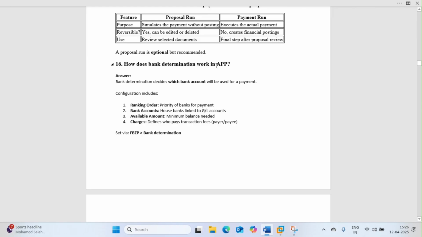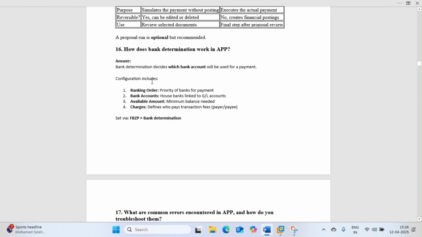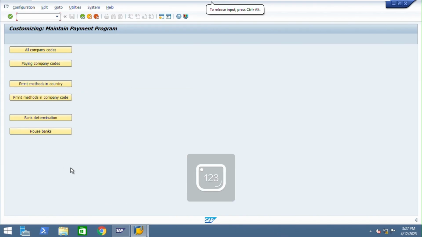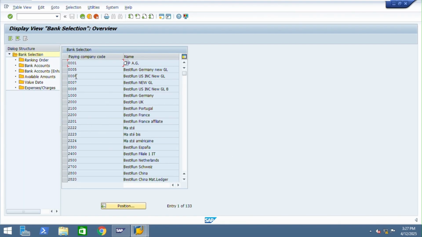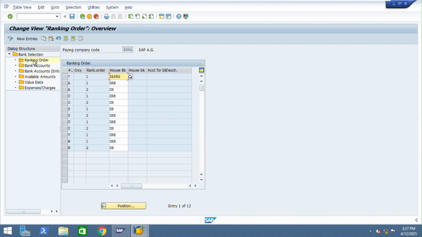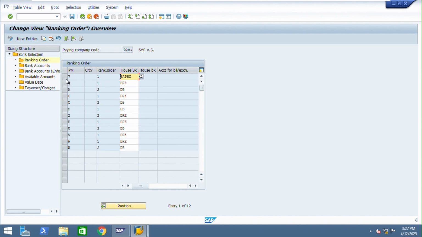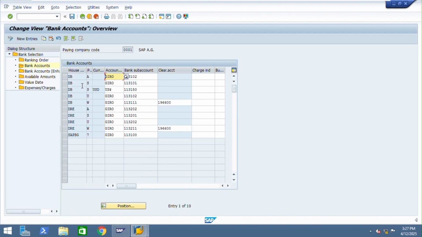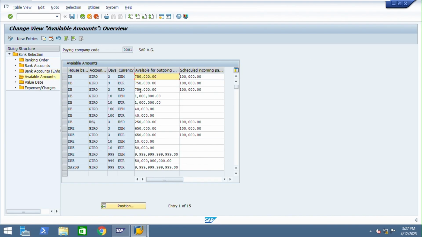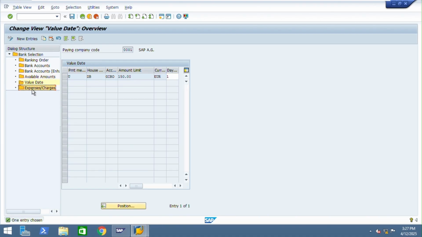How does bank determination work in APP? Bank determination decides which bank account will be used for payment. The configuration includes a ranking order, the priority of which bank is to be paid, and bank accounts. Under house bank we can give the GL accounts, available amount, minimum amounts and charges, in FBZP bank determination. I'll show you here. If we go to the bank determination under this, for example any company code, these are the ranking orders we have given payment method wise. Under this you can see for the payment method these are the banks we have, the value dates and available amounts. You can see everything here.